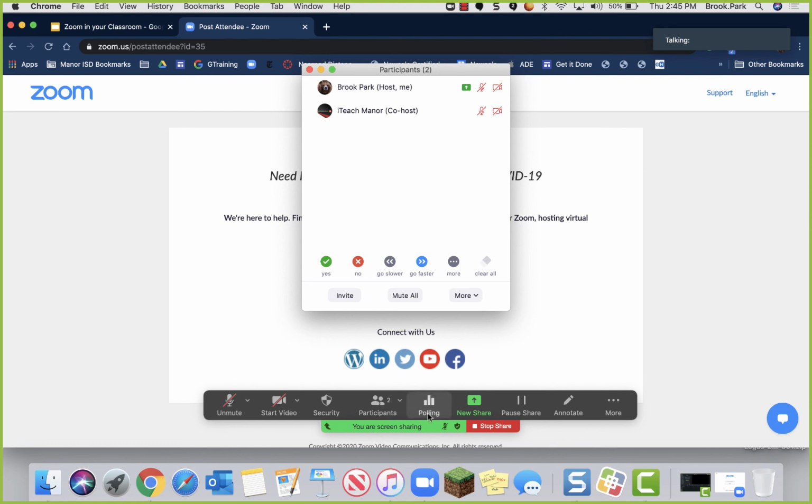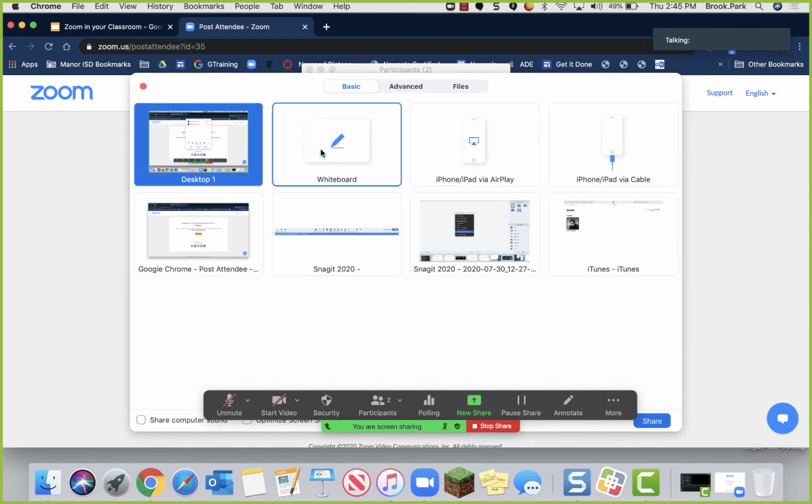We will not have access to the polling, so let's not worry about that. The new share, this is by pressing this again. I could change it to doing the whiteboard over here, or I could stop the share if I wanted to.